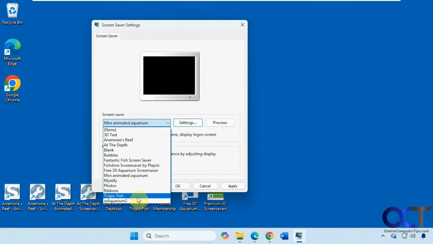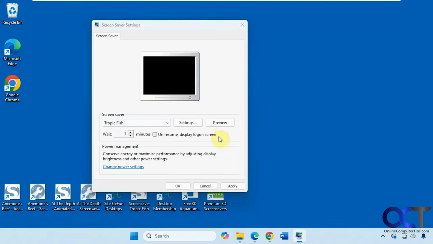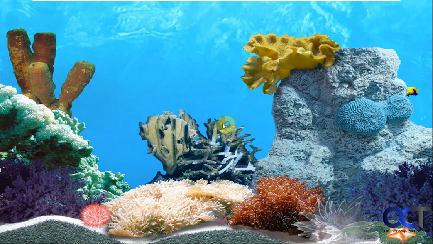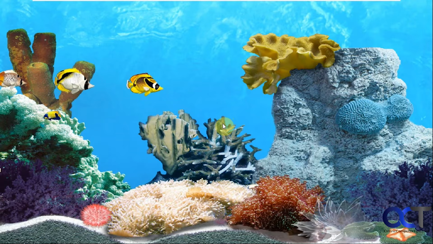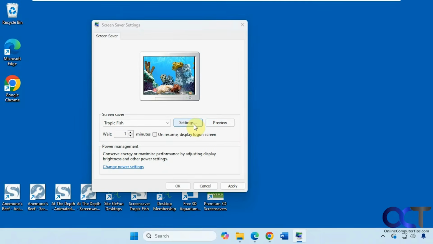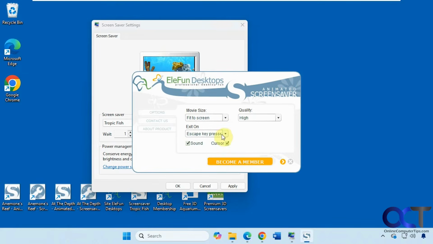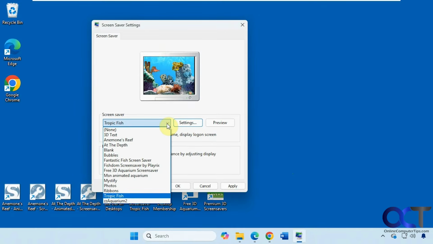All right, now let's try Tropic Fish. All right, check for settings here. So this was set to high quality, but it didn't look like it was super high quality to me. All right, you can turn the sound off if you want. Exit on escape, or any action or a mouse, that's good. All right. It's Tropic Fish.